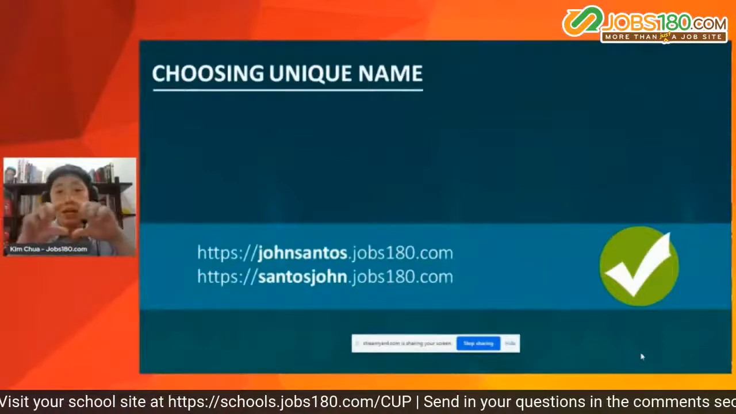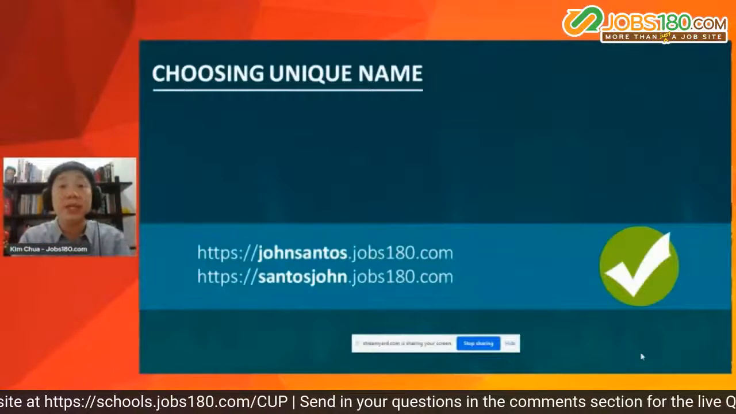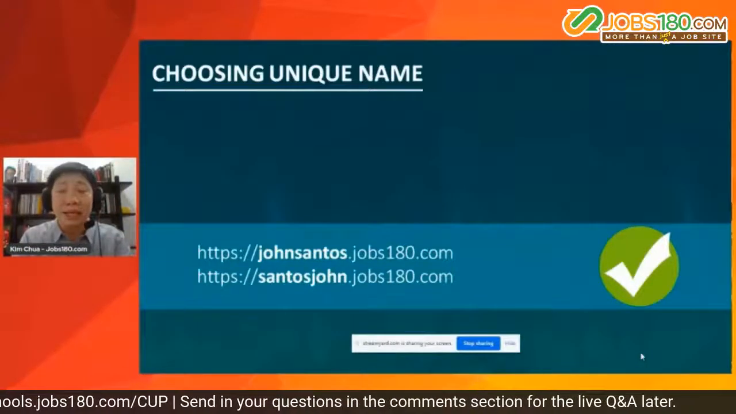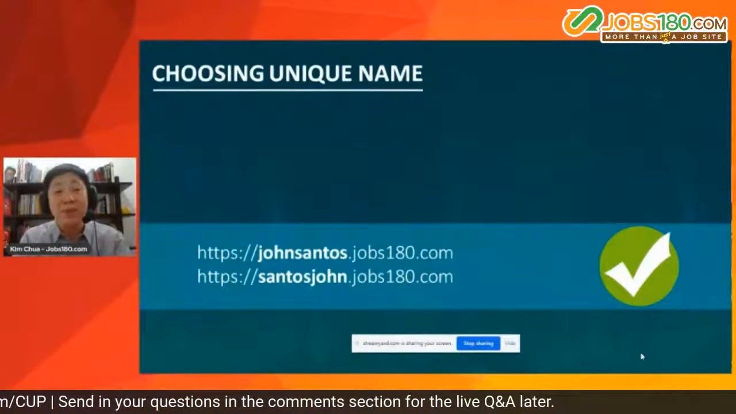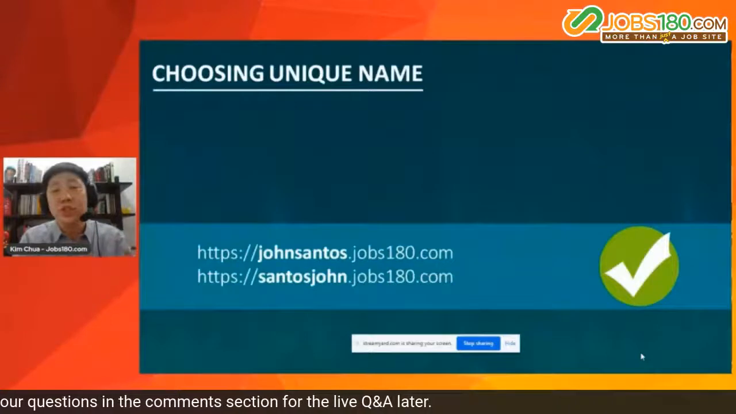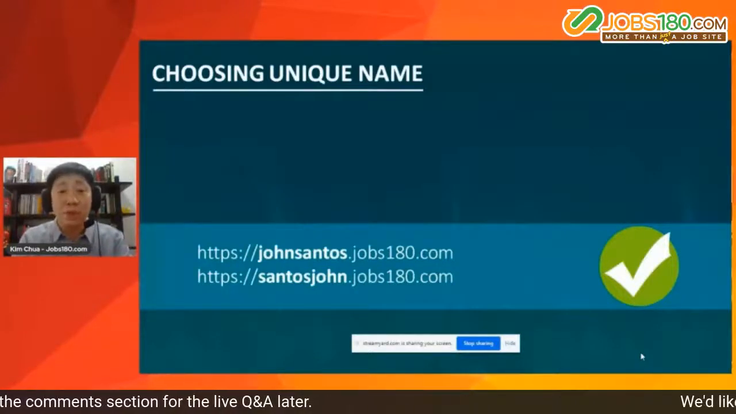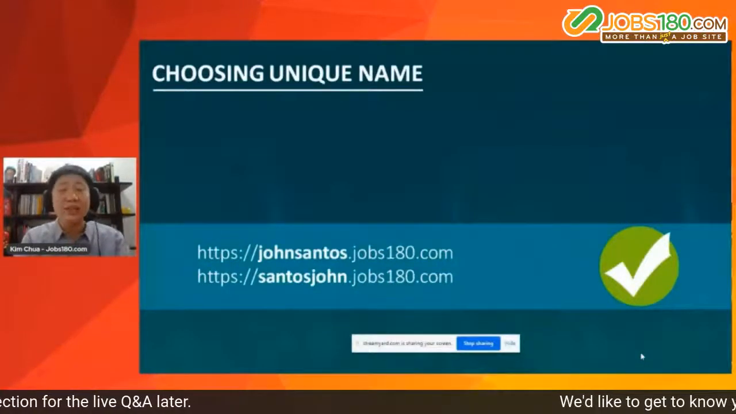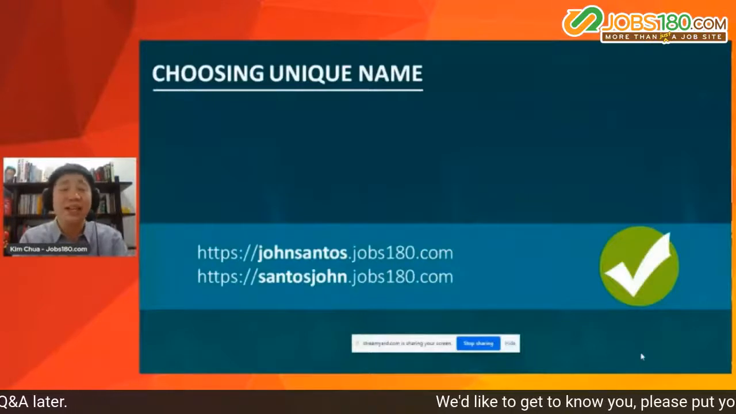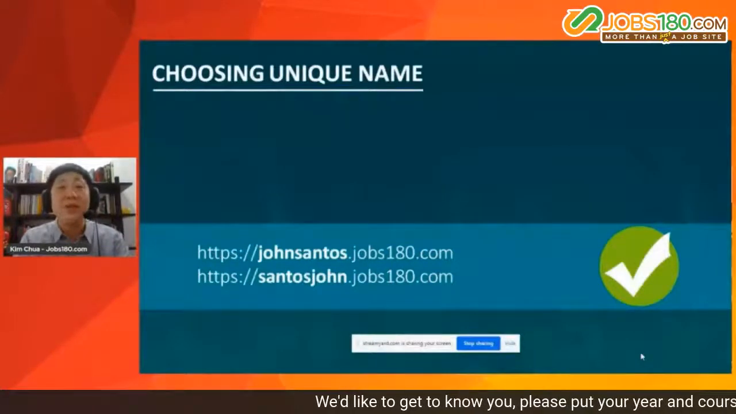Magkakaroon doon ng red na box, sasabihin niya, this name has already been taken. Huwag kayong malungkot, pag taken na, okay lang, just be creative. Pwede mo gawin, baliktarin mo. Gawin mo santosjohn.jobs180.com o kaya J Santos o kaya Santos J o kaya JS o kaya SJ. Depende kung ano gusto mo gawin. Basta importante, wala kang kapangalan.